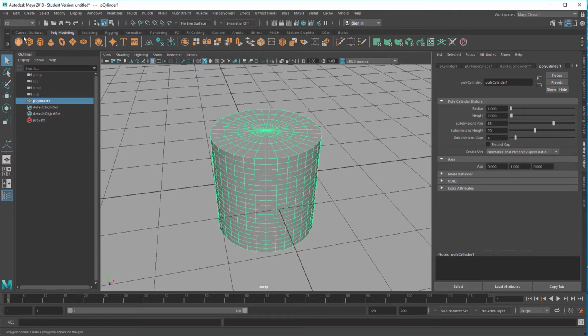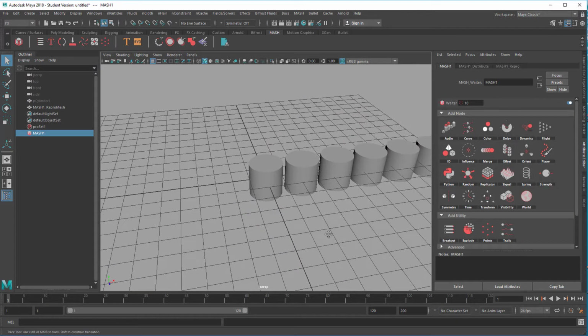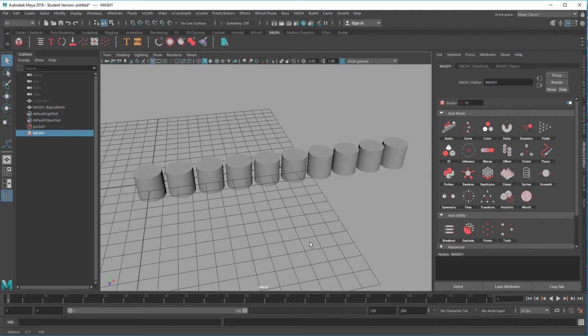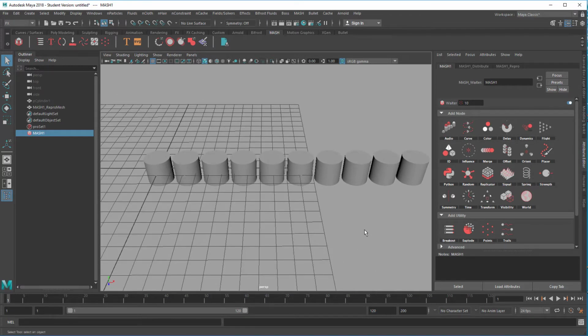Now I want to go to the next thing, which is creating a mesh network. Mesh is right here. You find it under the FX menu set, or you find it right here. And you just click here, and you get 10 copies. Actually, not copies, but instances.